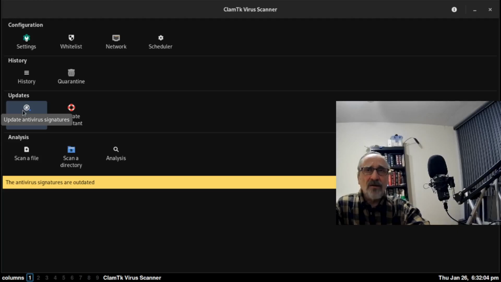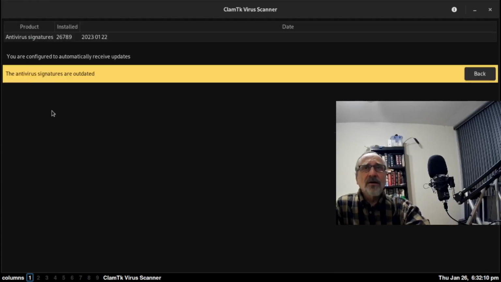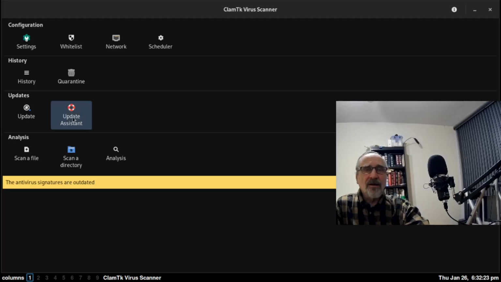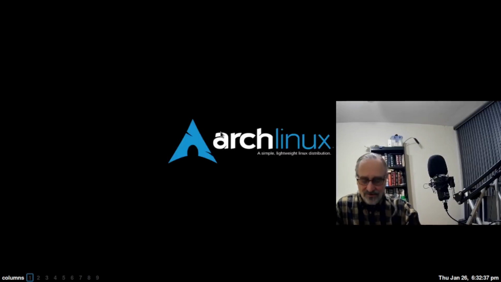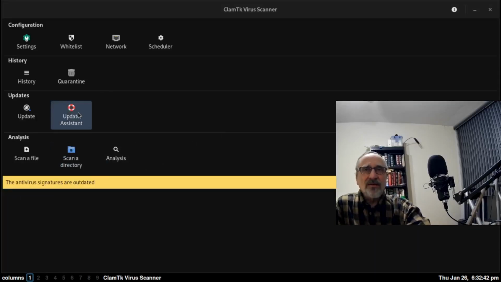And you click on this icon here, update antivirus signatures. And it says here, you are configured to automatically receive updates. Okay, I didn't know that I was. Let's go back. And then I'm going to click on the update assistant. The antivirus signatures are outdated. So here, yeah, now this is the one we want to go to. Oops, I closed that. Let's go back into it. Let's open it.